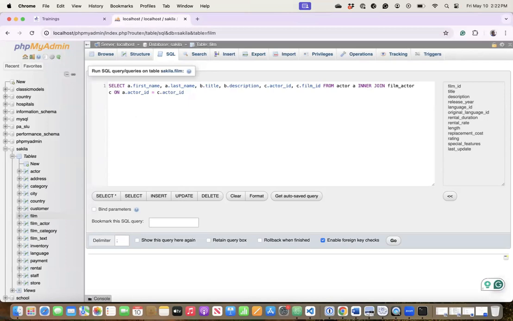We have another condition. We could do another inner join. So we want to join the B, and B is the film table. So we're going to inner join film B on B dot film ID is equal to C dot film ID.